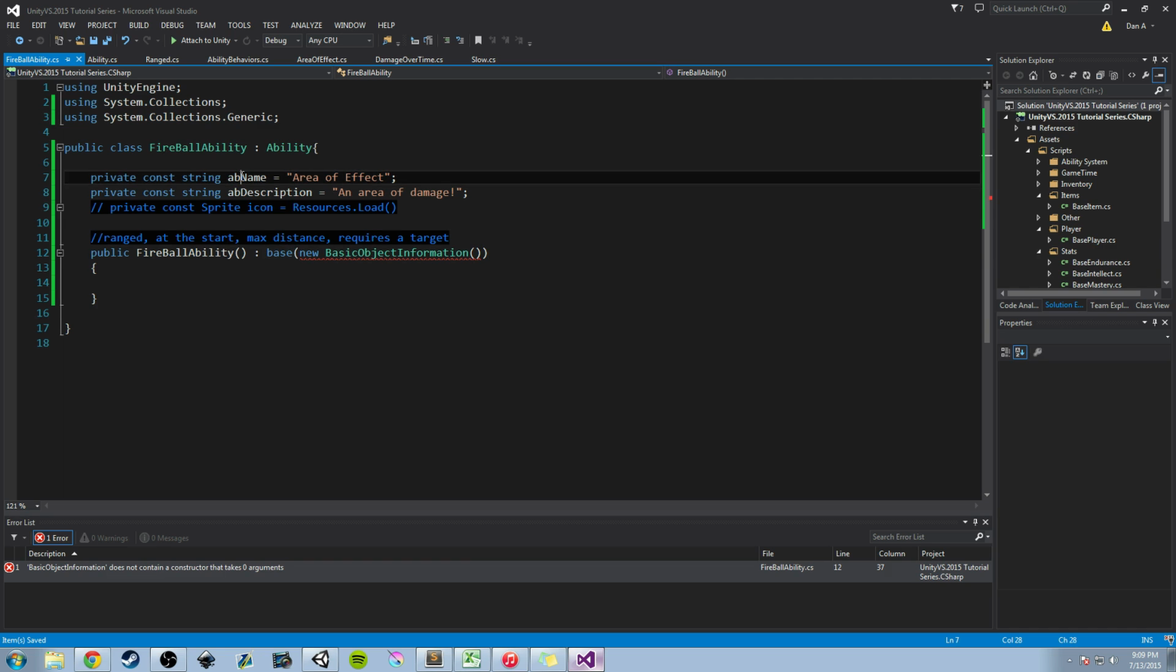So now what I'm going to do is change AB name to just A name for ability name and ability description. Let's change the ability name to Fireball, or if you're using a different name, go ahead and do that. And then we're going to say a fiery mass that explodes on impact, right?